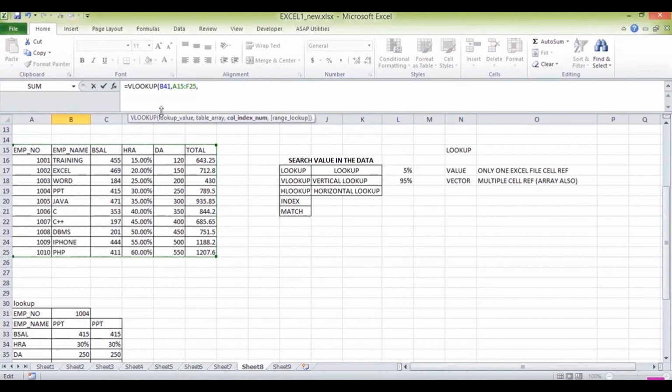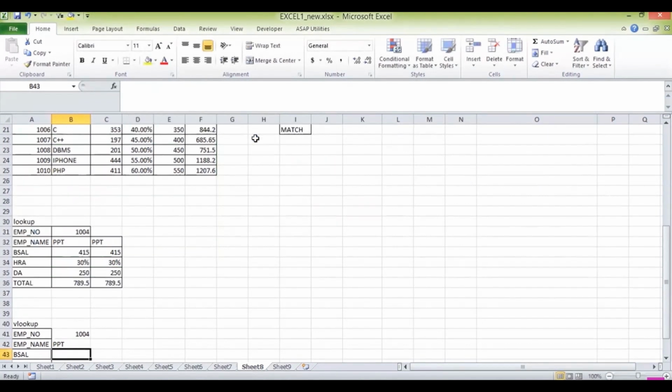Column index number is what? Second. And exact match or approximate match, in this session it is the exact match. So it will find the value of exact match, not approximate match. If you want to use the approximate match, then you can use the true value. If you want to use the exact match, then you can use the false value.